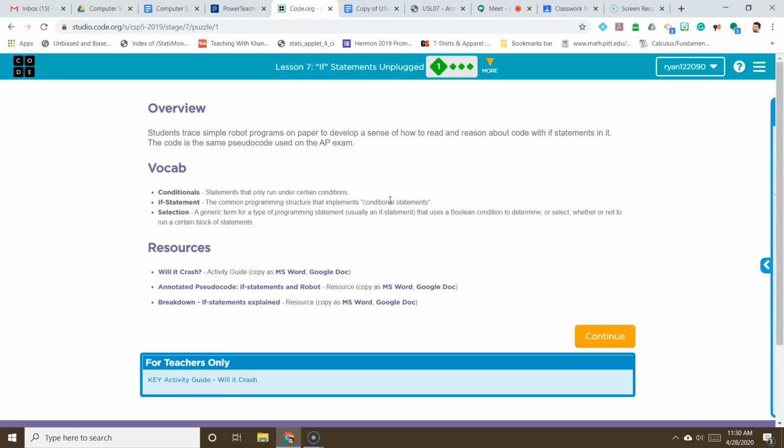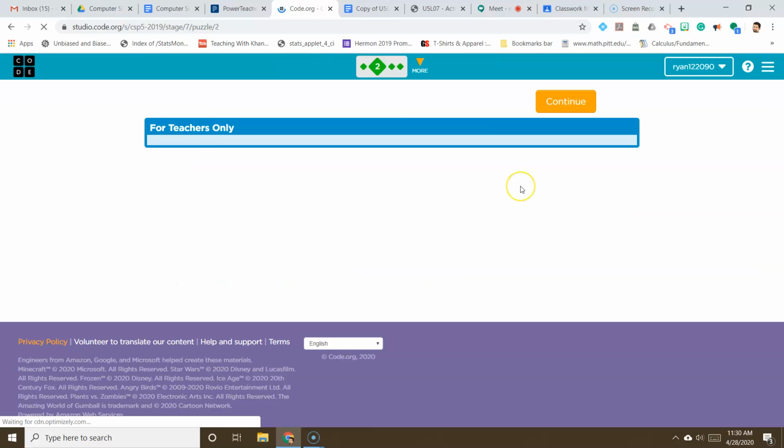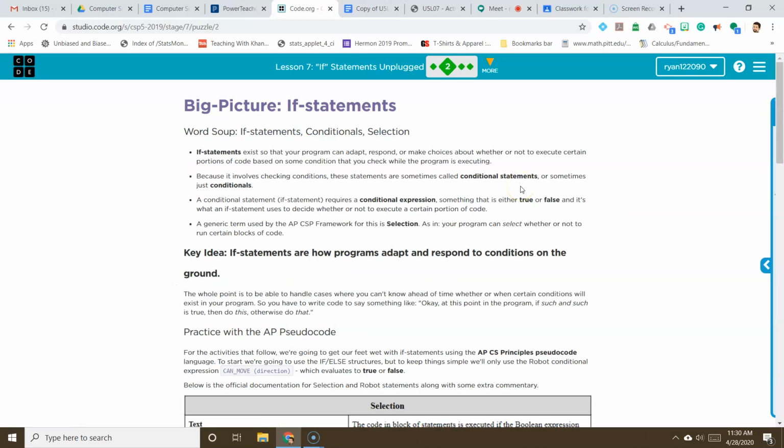All right, so when we say a condition is held or under a certain condition, it means one thing is true for another thing to happen, or even one thing is false for something to happen. So we're going to look at the pseudocode for if statements. If statements exist so that your program can adapt, respond, or make choices about whether or not to execute certain portions of code based on some condition that you check while the program is executing.